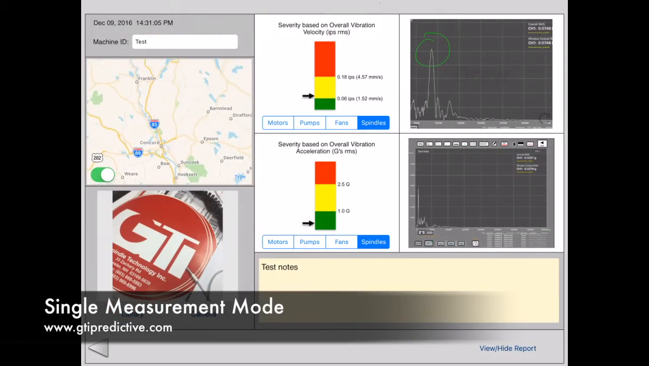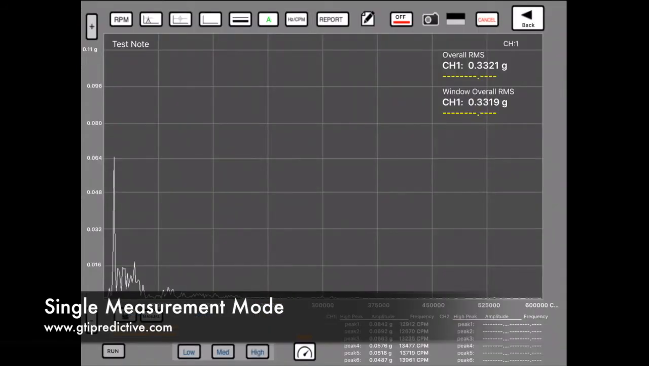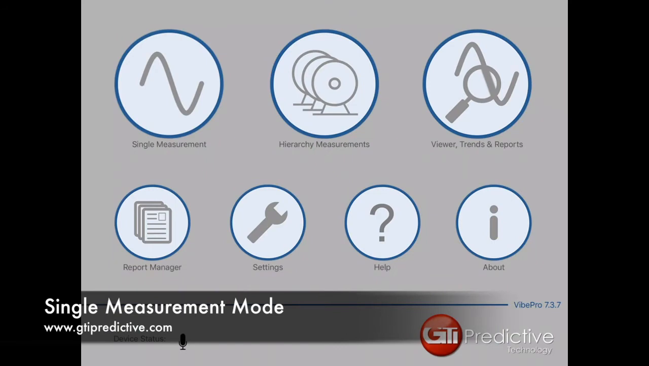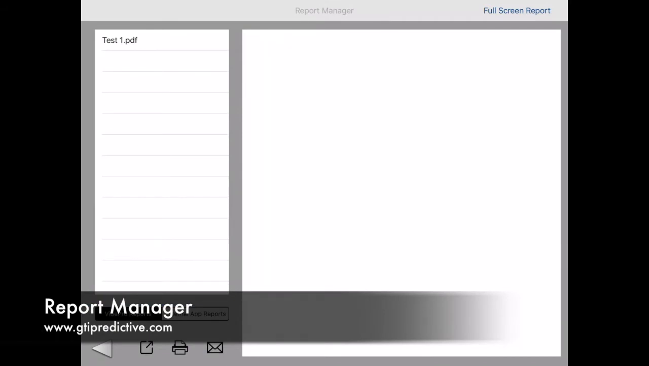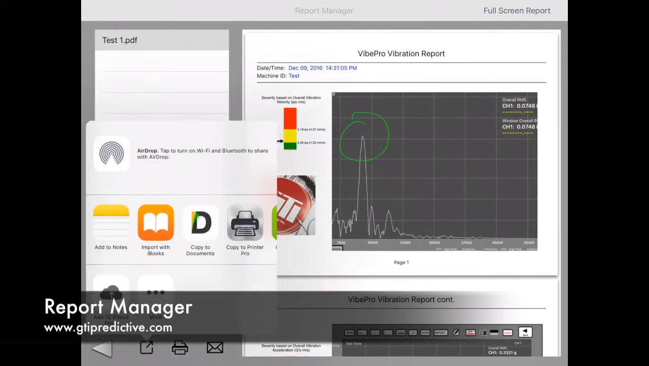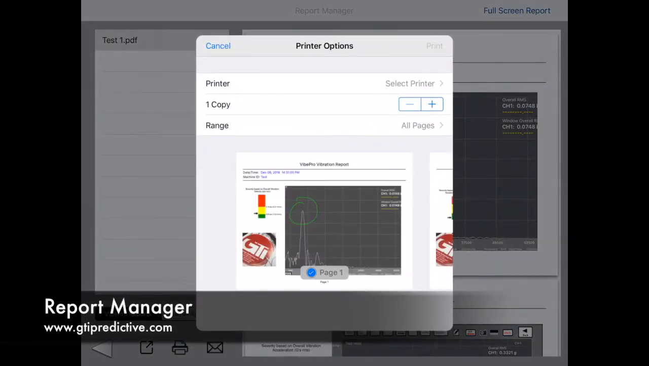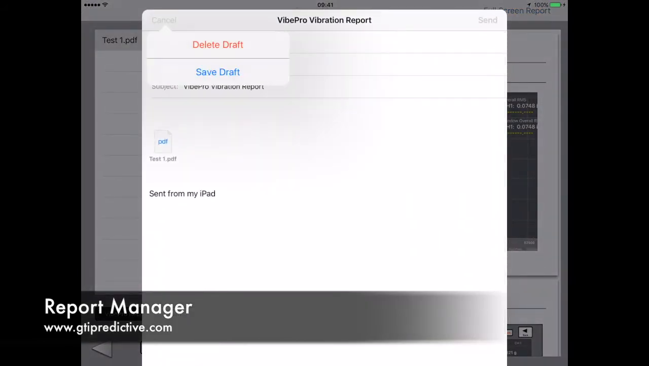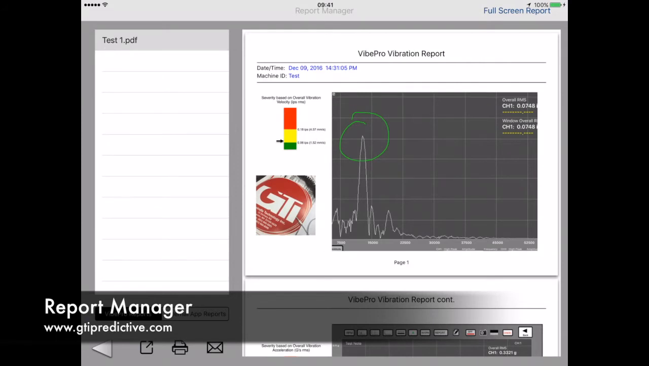Now let's go into the report manager just to show you where that report ended up and what you can do with it. So let's open up the report manager. Inside here, you'll see test1.pdf. That's the report we just generated. If you hit the little arrow icon, you have the option to export that to iBooks or Printer Pro or a myriad of other applications. You'll be able to use AirPrint to print directly from within here. You're able to pinch in on that printer preview to do some things with it as well. And you can also email directly from the report manager as another option.